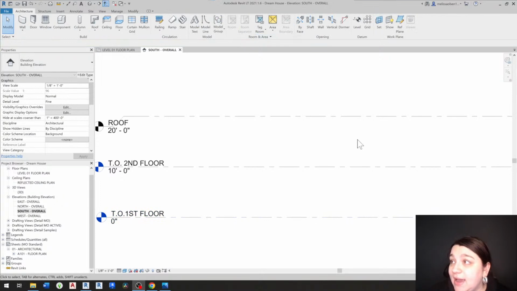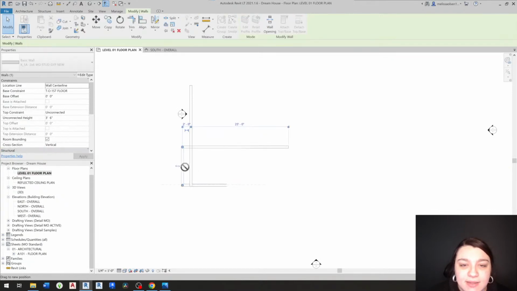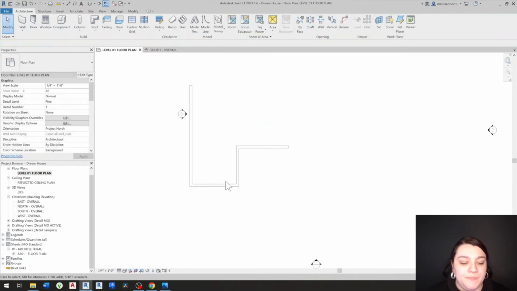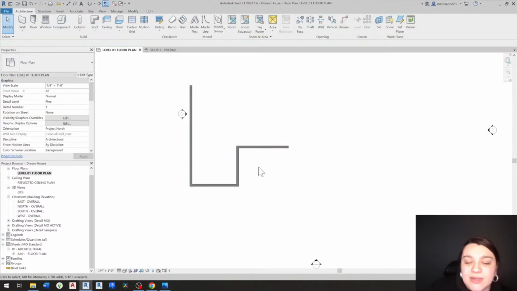Okay, now we're going to go back to our model, the walls, and I'm going to select them. I'm going to press tab, and that's going to highlight all of them. And then I'm going to do the top constraint to be to the roof for now, because I don't really know what walls I want to go all the way up and what walls I want to go all the way down. So I'm just going to start with them all going from the first floor to the top. And I'll worry about the basement after.